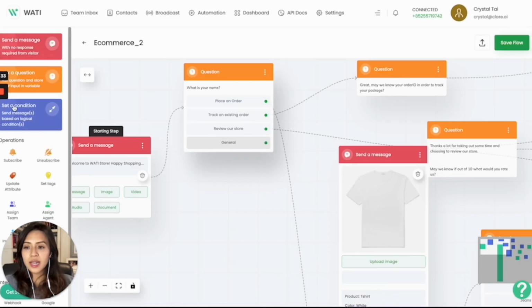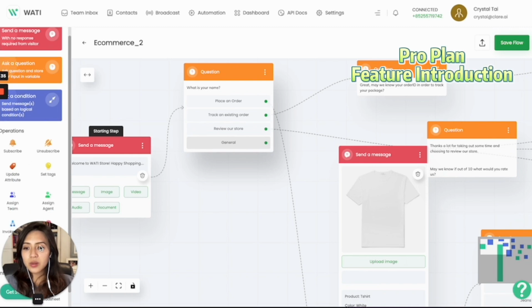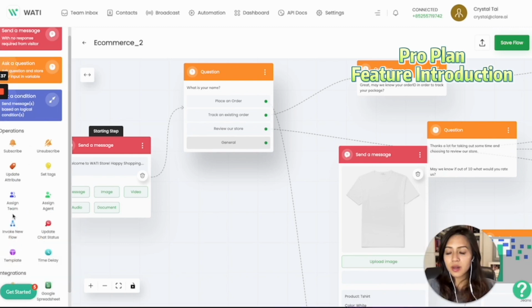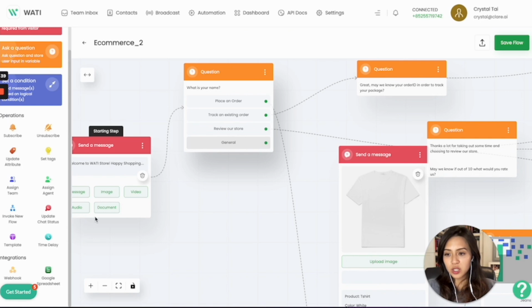And you can also set a condition as well. And below that, you will have all other operations that you can use in the professional plan. For example, if they answer a certain question, then you can subscribe or unsubscribe them from the broadcast list. You can update their attribute as well. For example, the language they use, the location, gender, etc., whatever will be useful for your customer reference.